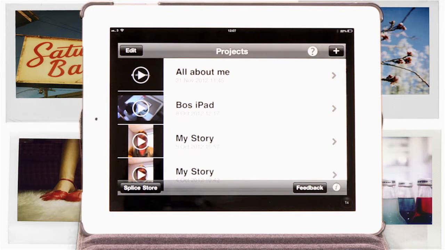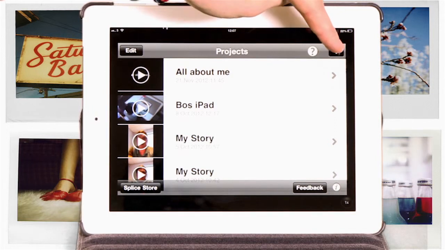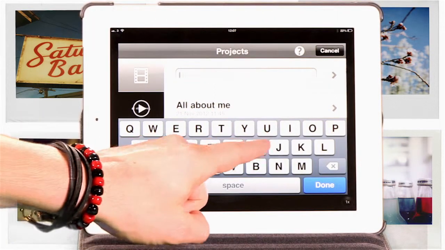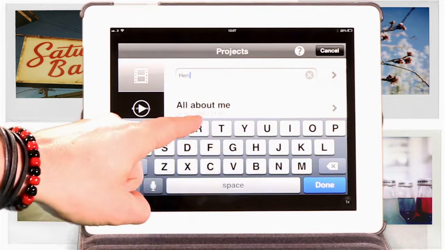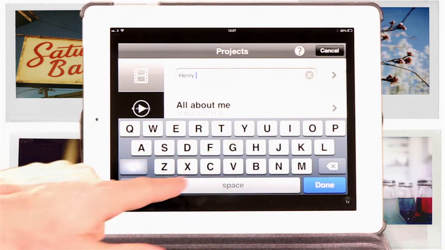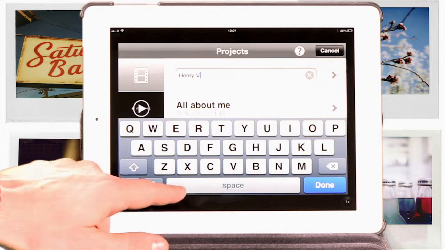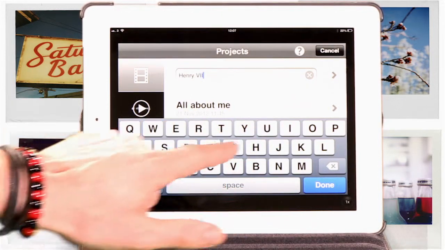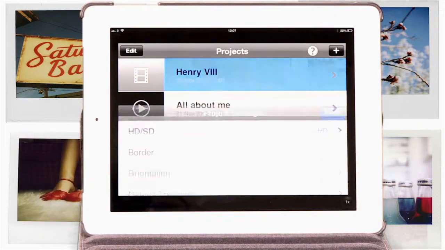So what I'm going to do is I'm going to choose the plus in the top corner to add a new project. And what we're going to do is we're just going to call this, let's have a look at maybe, for example, Henry the 8th. Okay, then I select done.